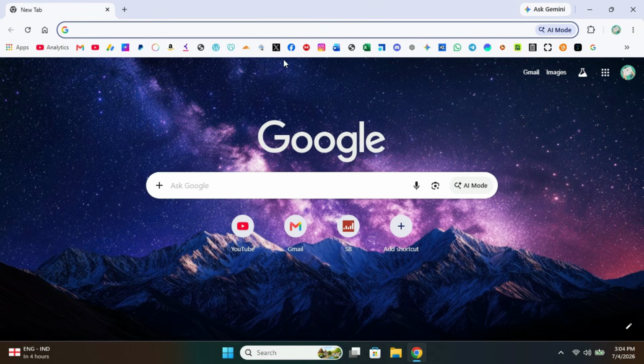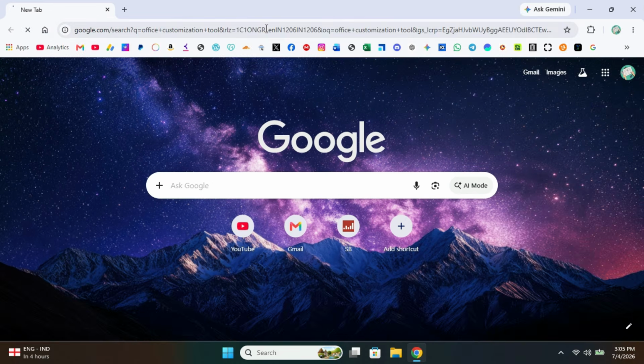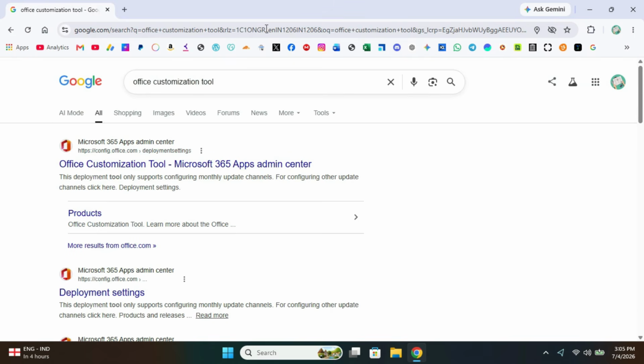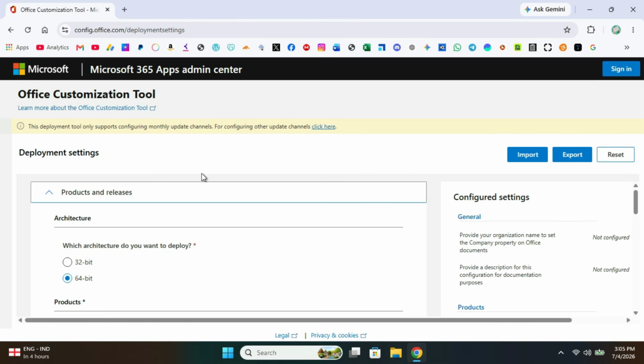Next, open your web browser. Once it opens, go to the search bar and type Office Customization Tool. Then press Enter. At the top of the search results, you will see the Microsoft Office Customization tool. Open it. Once the page loads, you will see the Product and Release section. First, select the architecture you want to use, either 32-bit or 64-bit. Most modern computers use 64-bit Windows, so I will select 64-bit.